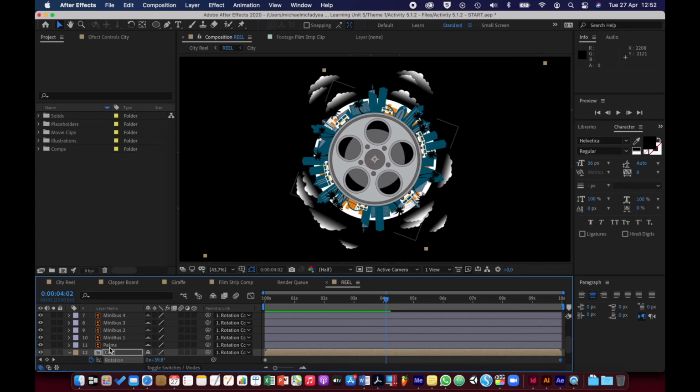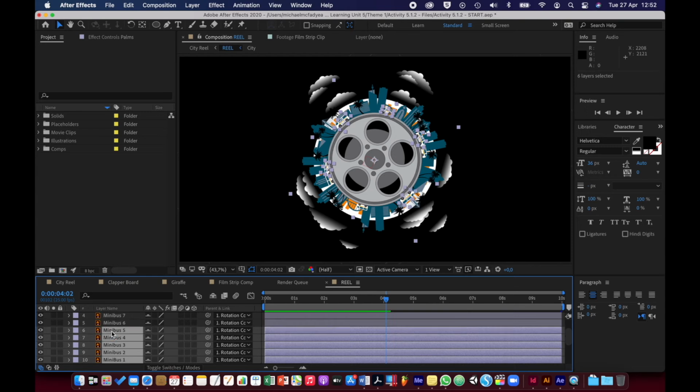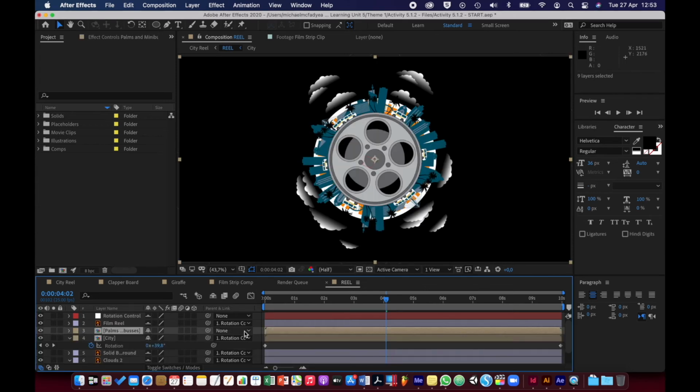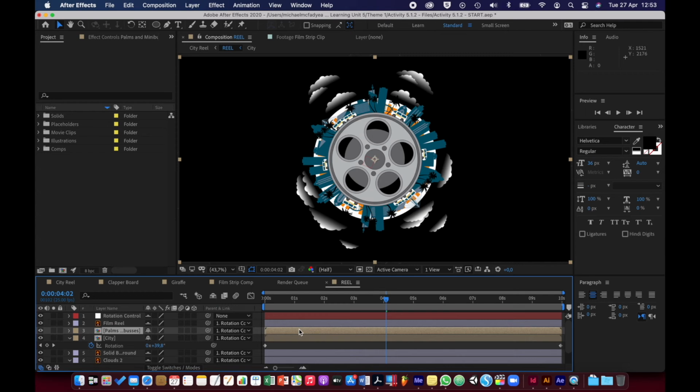Okay, then we have the palms and the minibuses. I'm going to select all of those together, and I'm going to pre-compose those and just call them palms and minibuses. And I'm going to parent that to the rotation control. And I'm not going to do any rotation with those.